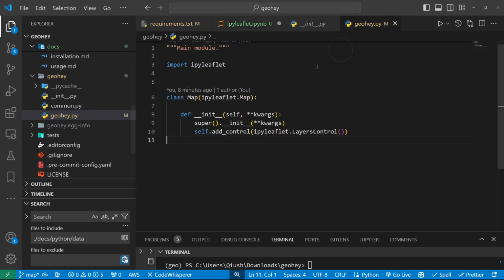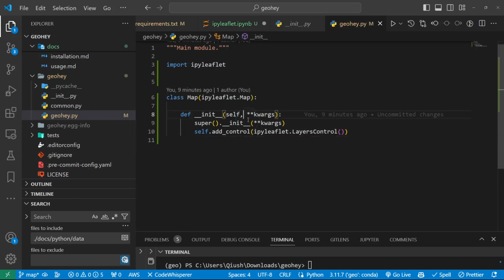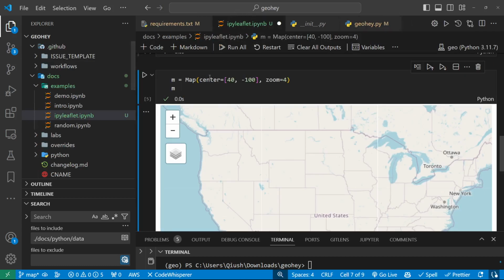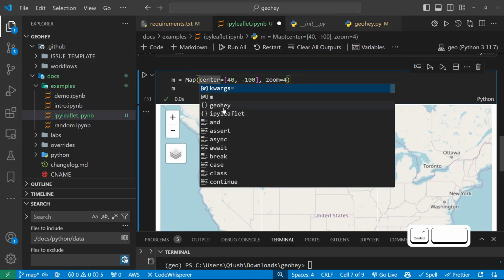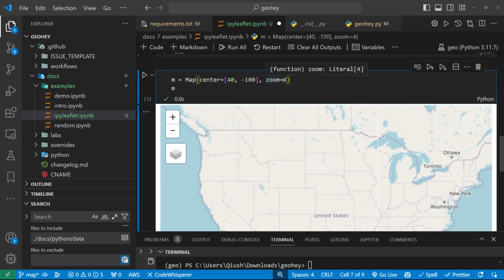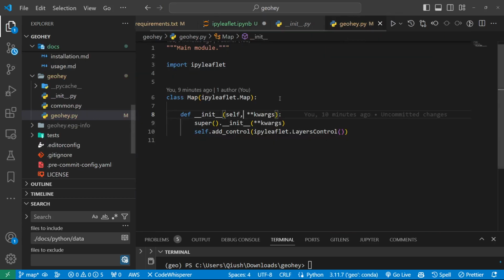It comes from here. Earlier, by default, we don't actually provide any parameters. So when the user creates this map class, if you press Control Enter or something, you don't really see the parameters in here. All the parameters that we provide in here can be passed into the ipyleaflet map class. So to make it easier or more specific, you can do something like this.